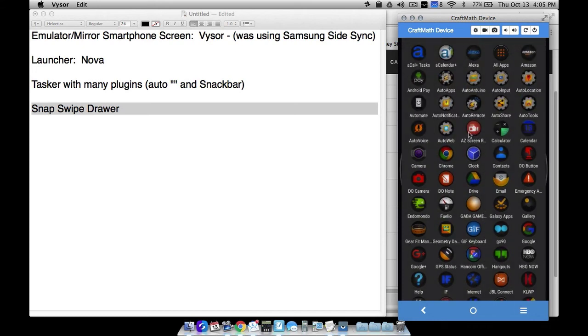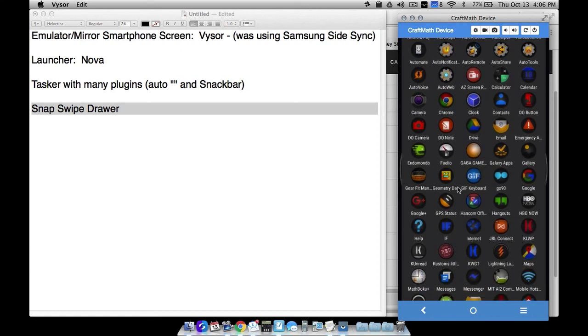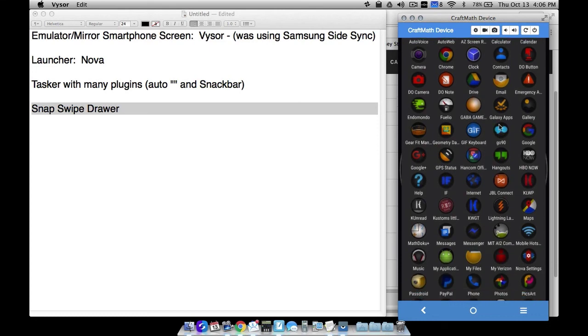But AZ Screen Recorder. Ooh, if you want to record your cell phone screen, go ahead and buy that app because it works great. I've done a couple of KLWP tutorials using the screen recorder. That's for those of you who don't want to connect your phone to your computer or whatever.